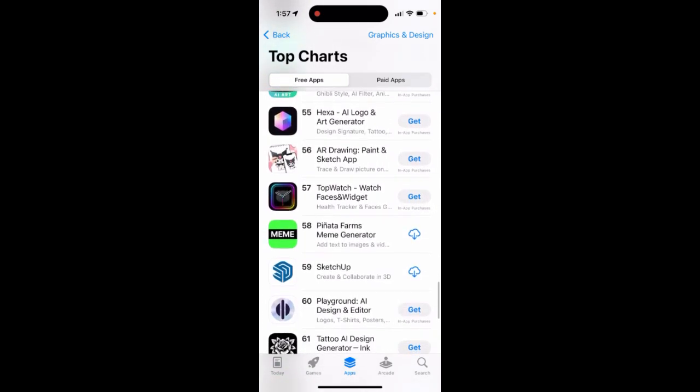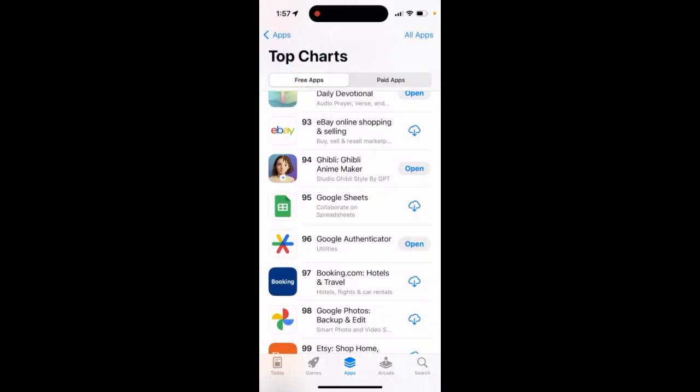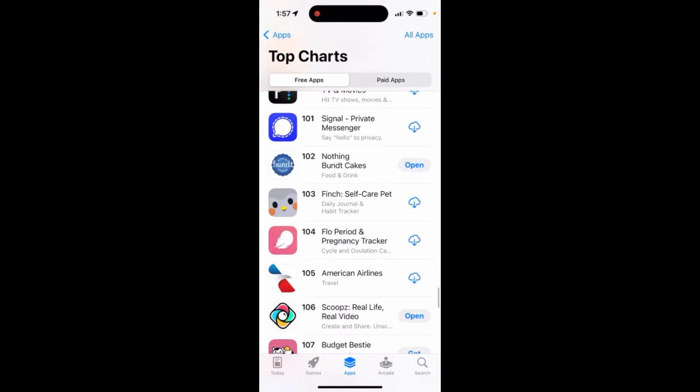And then there is another app called Glitz, I guess. So with the Glitz app, you can just generate a free Ghibli template. And yeah, so that's basically the idea.